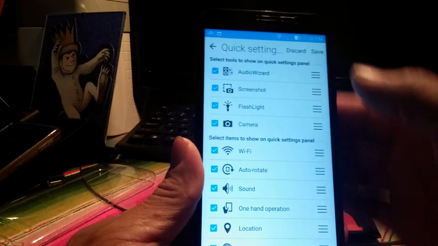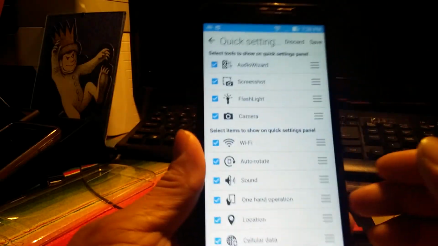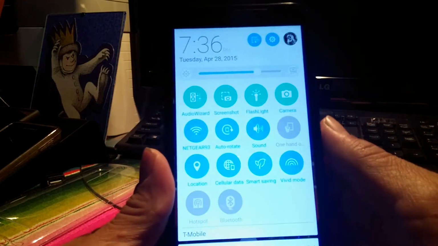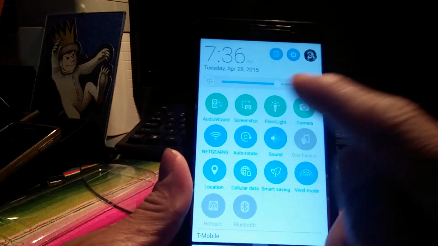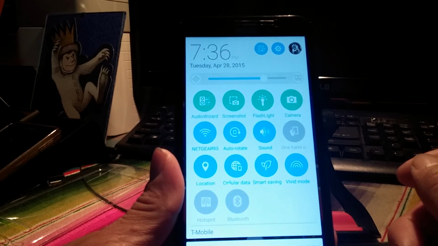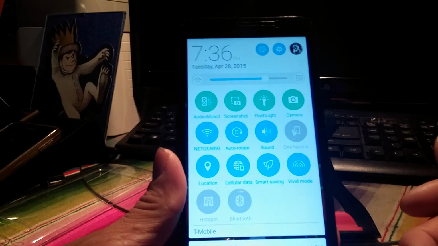Very simple, very easy. And then you tell it that you want to save it, so that way it actually saves it on that menu. Let's go back there. I have on my menu Audio Wizard, which allows you to change a little bit of the bass or the treble sound that comes out of the speaker if I'm watching movies or listening to music or if I'm doing a recording.